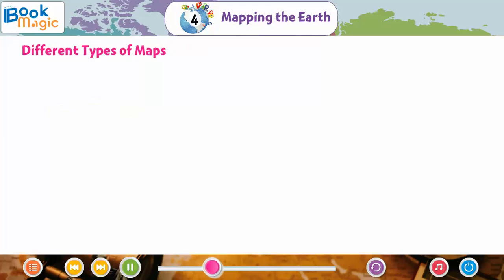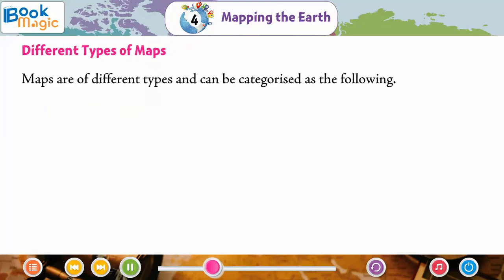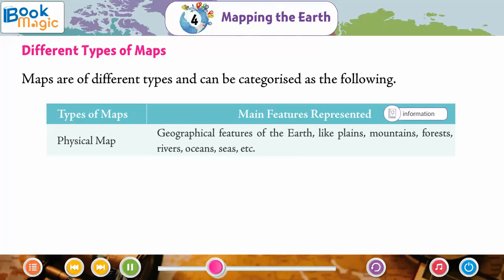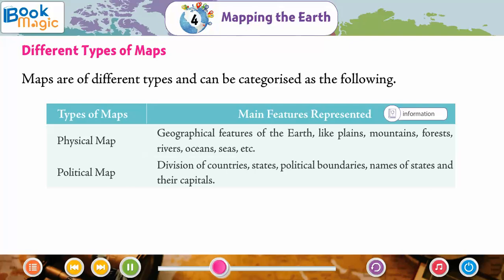Different types of maps. Maps are of different types and can be categorized as the following. Types of maps. Main features represented. Physical map. Geographical features of the earth like plains, mountains, forests, rivers, oceans, seas, etc. Political map. Division of countries, states, political boundaries, names of states and their capitals.